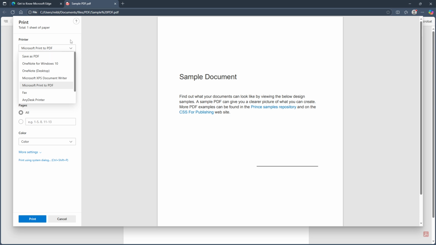Next is deciding which pages you want to print. You have the option to print all pages, print only the current page you're viewing, or specify a range of pages if you only need certain parts of the document. It's simply a matter of entering your desired page numbers.